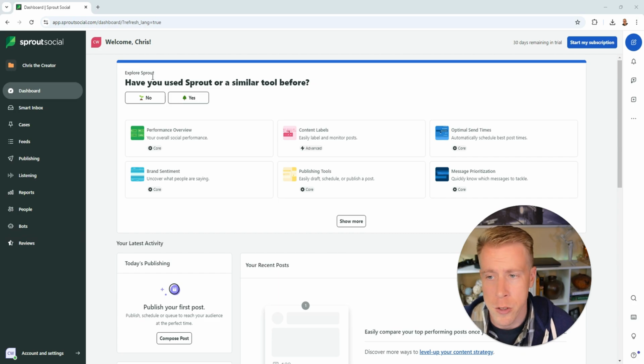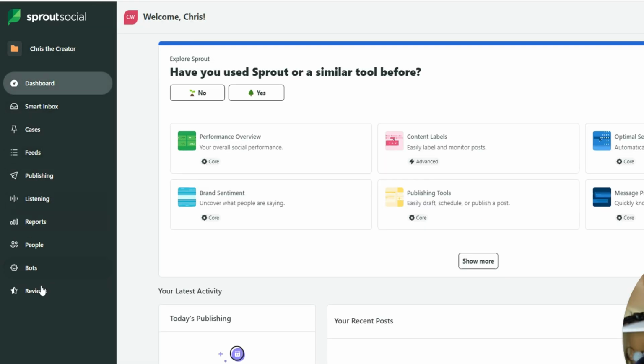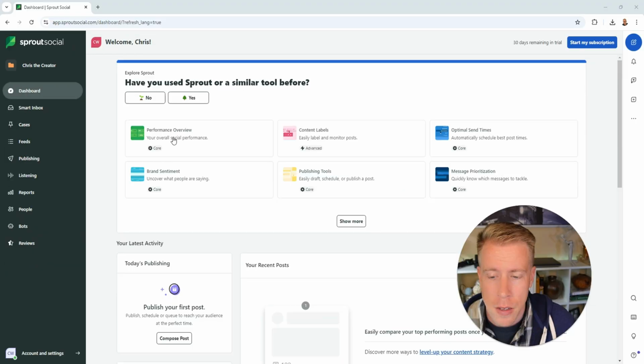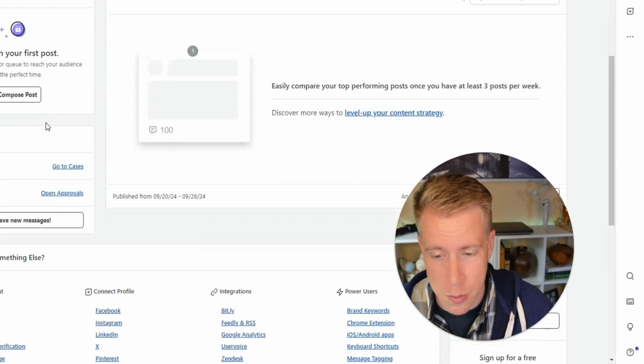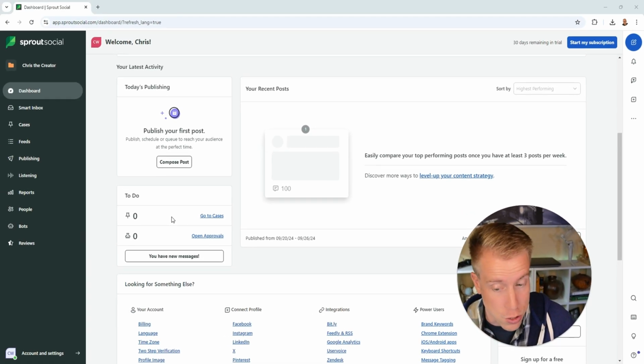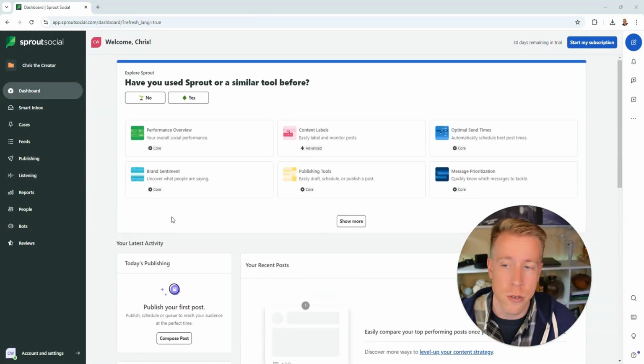So this is what the user dashboard looks like on the back end of Sprout Social. And the tabs here on the left are what we're going to be using to navigate everything to use Sprout Social. And as you can see here, this is the dashboard tab, and it gives us a lot of stuff here. It'll give us information on our recent posts, today's publishing. You can do to-dos. There's so much to be using on Sprout Social.